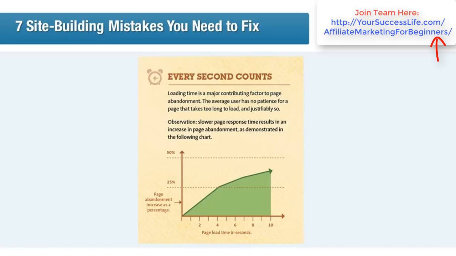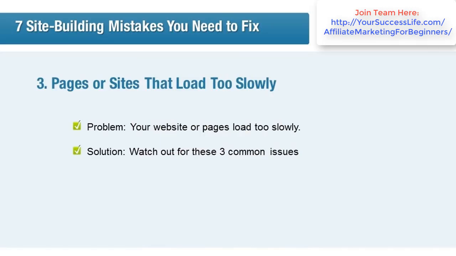Take a look at this snippet of a Kissmetrics infographic. People start abandoning your page right from the first second of delay. "It'll only take a second" really isn't enough for some people. Now, by 4 seconds, you've lost 25% of people. Now, that's a quarter of your potential audience. So what can you do about it? Well, I'm going to tell you 3 important factors to look out for.